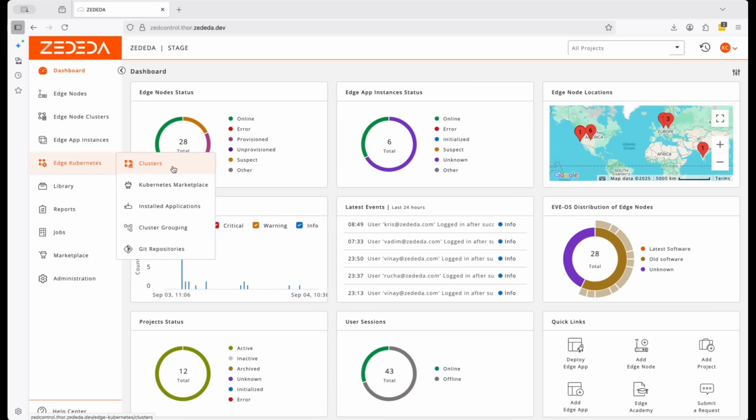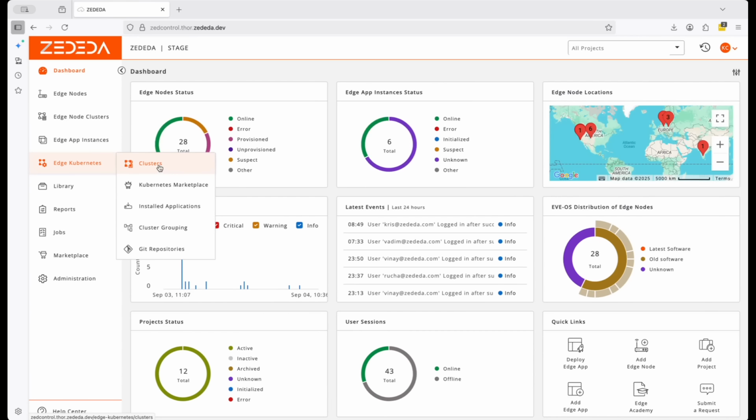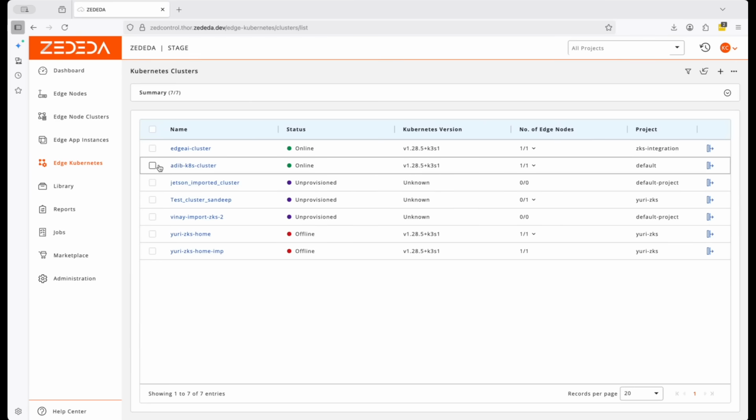You can take a look at cluster grouping, and you can even add your Git repositories. So it's really an all-inclusive system. Now, the creation of the cluster is quite simple. We click that, and you'll notice that we have a number of clusters already created here in the ZEDEDA cloud. I can add new ones up in the upper right-hand side.